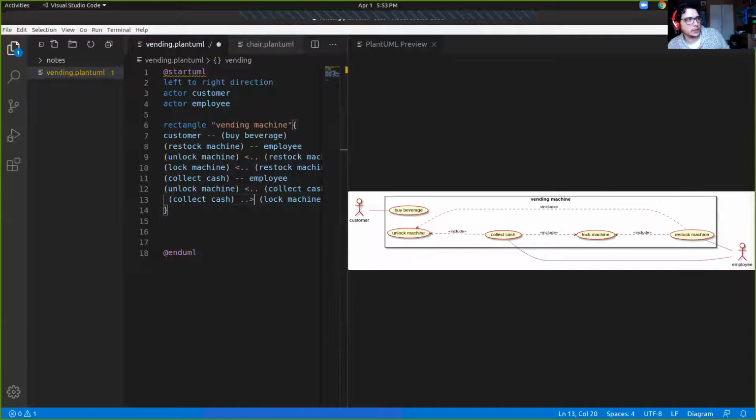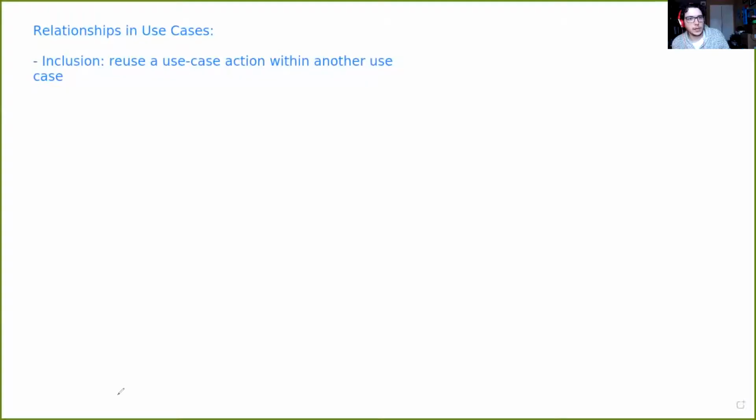Yes. Okay, good. All right, so this is inclusion. That's just one of the different ways that we can show relationships between different use cases. There are a couple of others, and so another one.